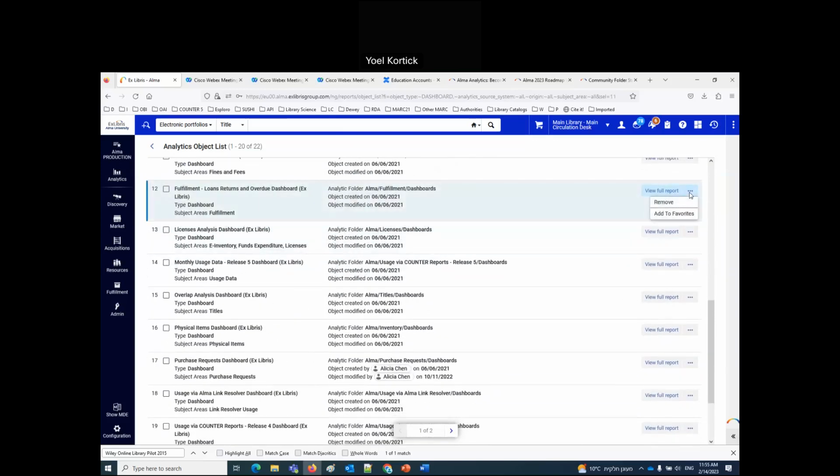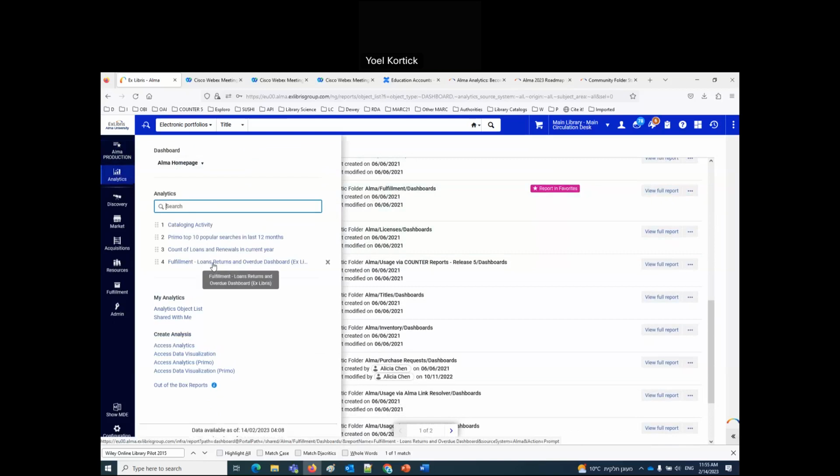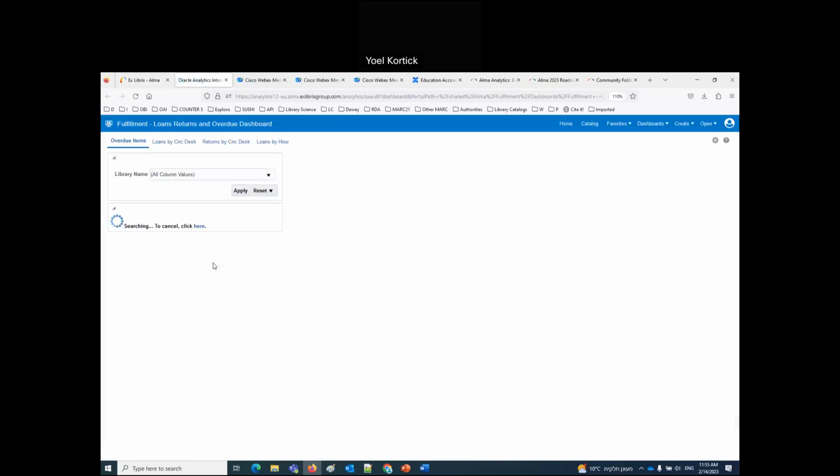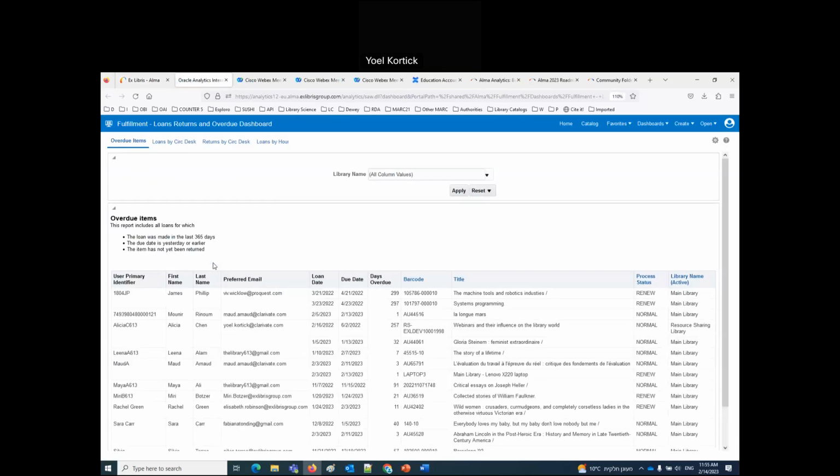And this one here, I'm going to add this to my favorites. It's called Fulfillment, Loans, Returns, and Overdue. It says it's in favorites. Here, now I see it. So if I click this, now a dashboard is opening. This is an explanation of what the dashboard is. So as you can see, I've got four tabs.